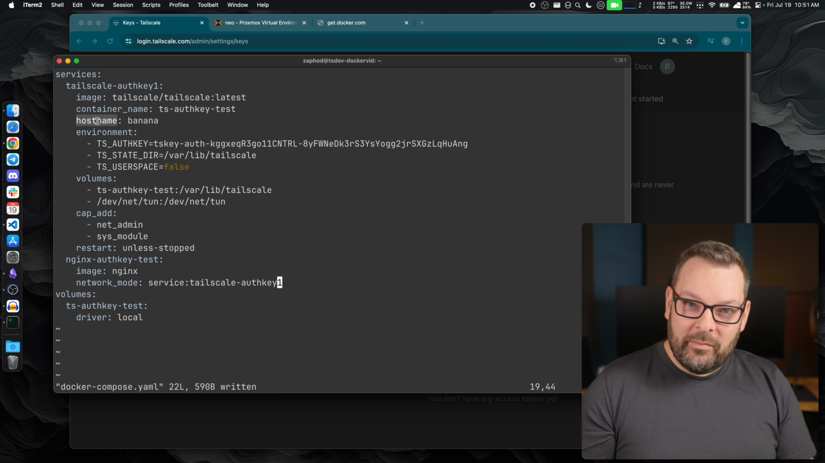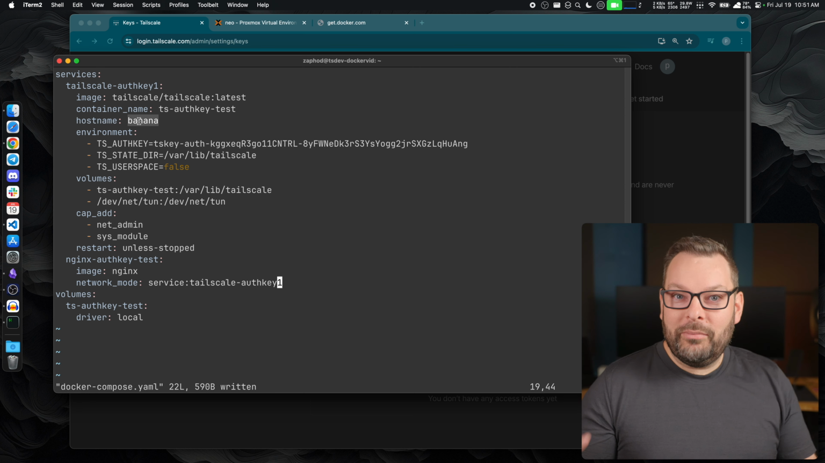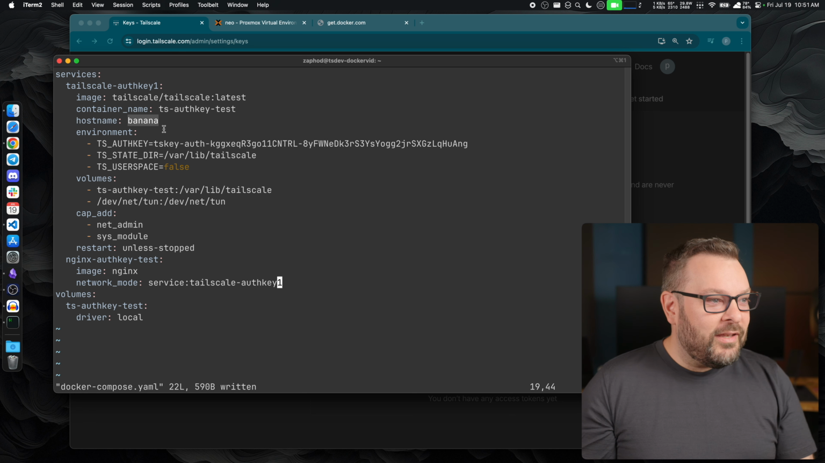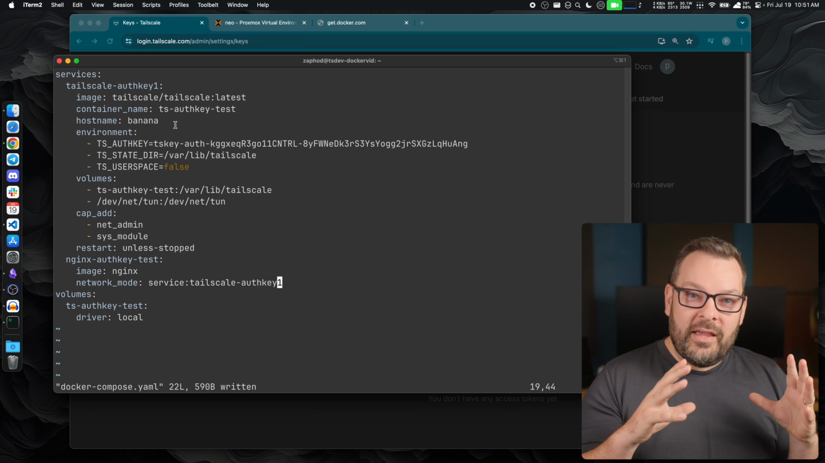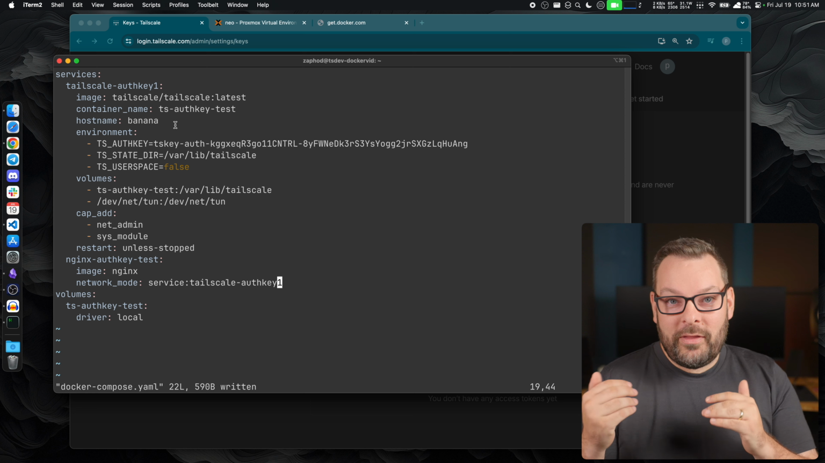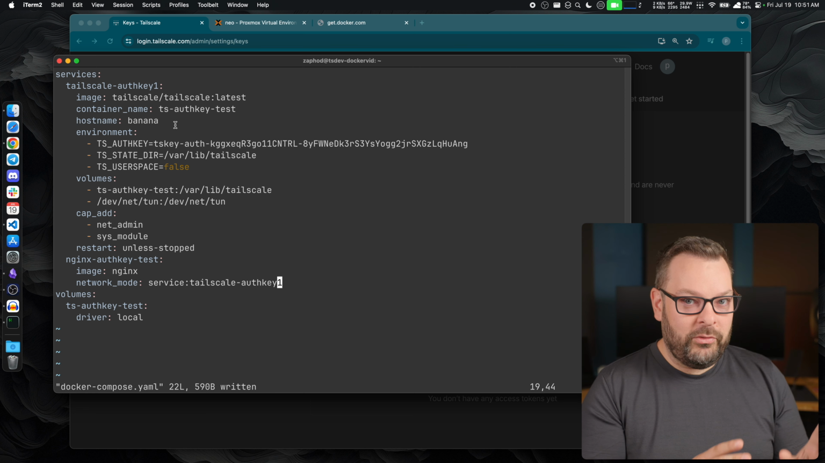Also note the host name I've set here of Banana. We just went to watch the Minions movie, so bananas are on the brain, I suppose. And what I want this to do is put an Nginx container on my tailnet with the host name of Banana.